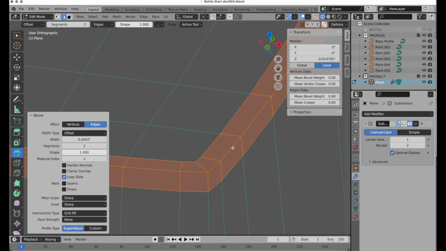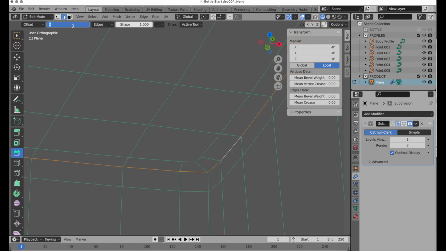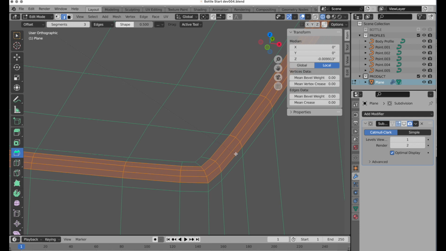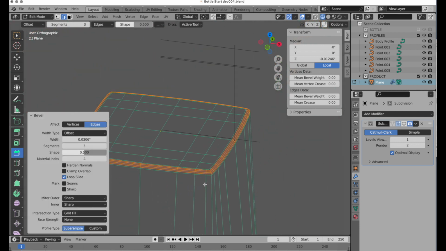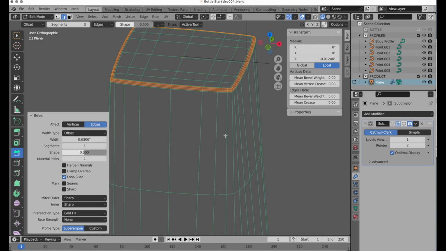So now I'm going to double click this again. In this case, we're going to do 3, but we want to return the shape to 0.5, which is a nice rounded contour. Okay, there we go. Perfect. Now we can come back in and turn subdivision surfaces back on.